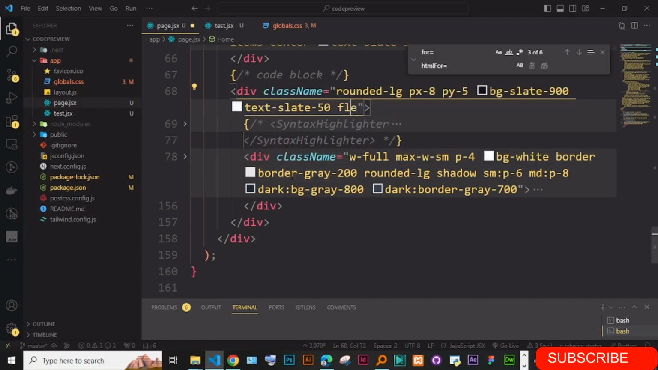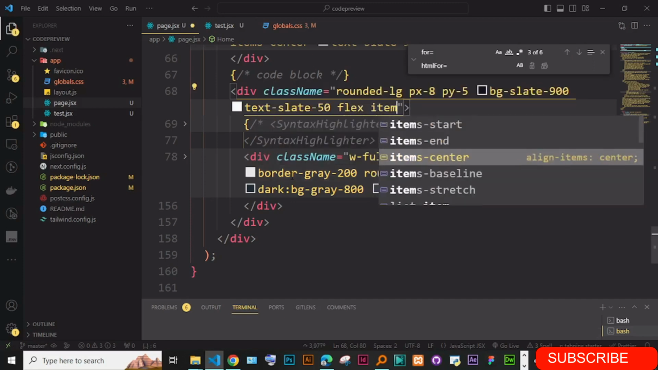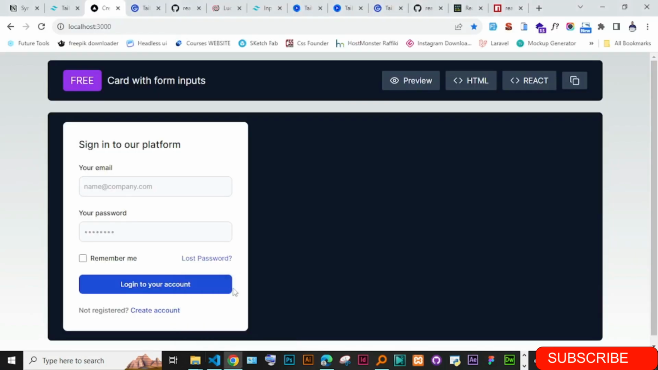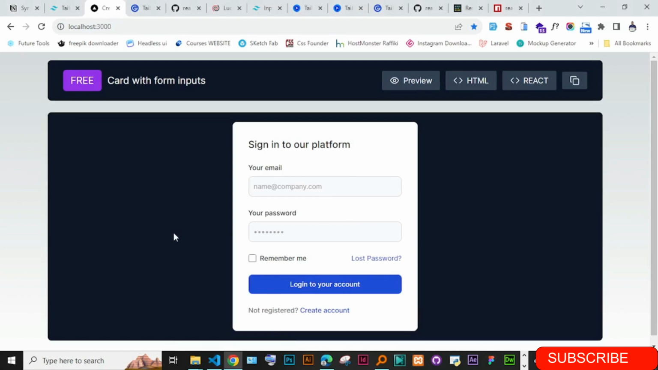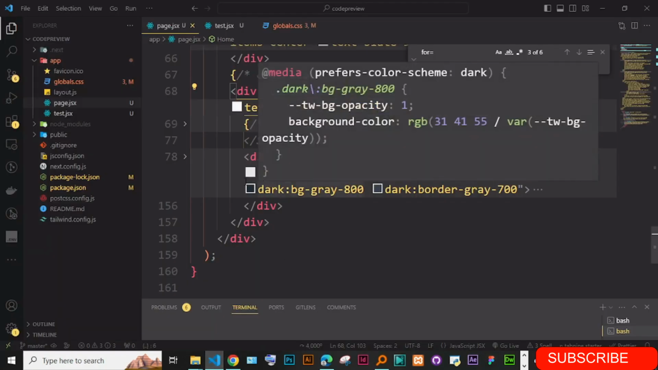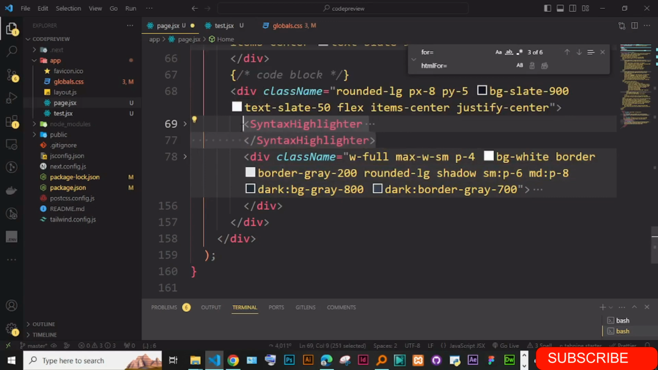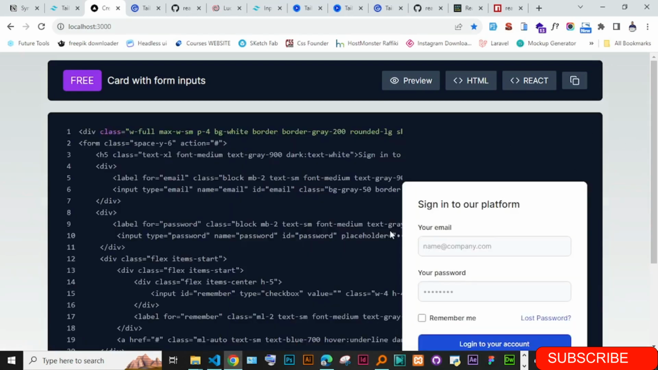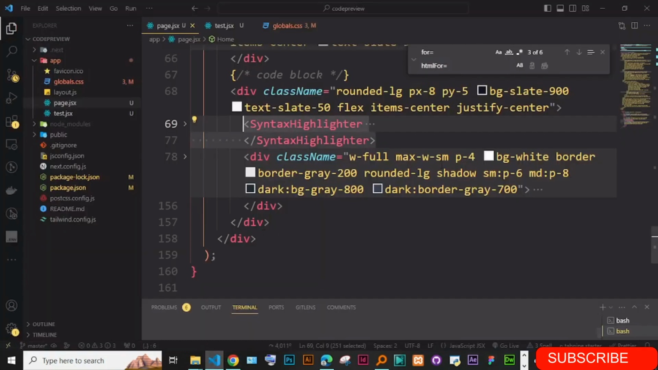Yeah, just say flex, items center, and also justify center. Since there's only one item, it should shift to the center. Okay, great. So we have the preview and this card. In other words, we have the highlighter. If I put the highlighter back, you'll see that we have the highlighter, and of course we do not want to show something like this at any point. We just want to show one at a time, and that means we can use state. In this case, we have a state of three things: the preview, the HTML code, and the React code. So I'm just going to create the state.